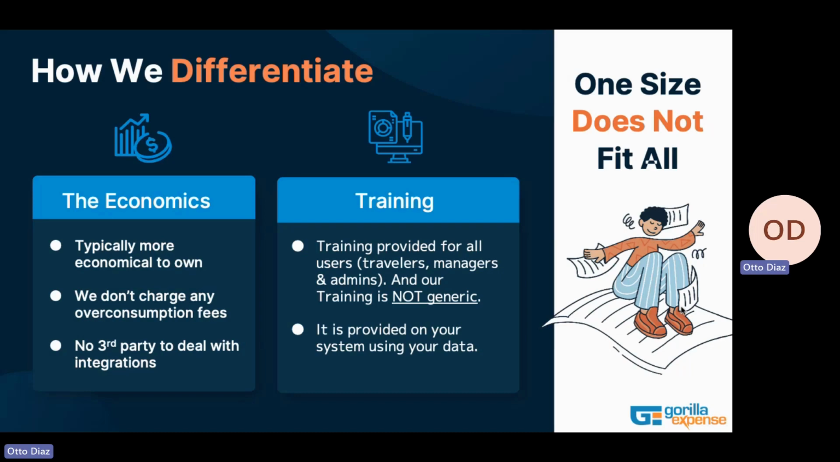Now, let's talk about how we differ. We typically are more economical to own because ours is not a legacy platform. That means that maintaining, configuring, and customizing it is quite easier. Also, our platform uses the latest technology and it's modular, which means it costs us less to manage and to scale the application for your needs. So savings on our end translates to more competitive pricings for you.